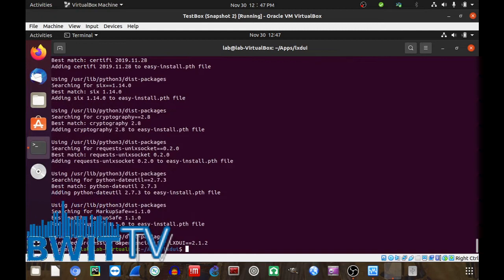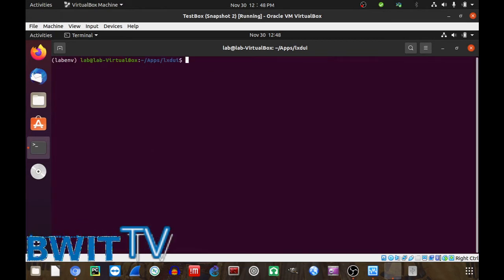Alright, so it says finished processing dependencies. It says that all looks good. Alright, so we're in there. Let's clear the screen. The next thing we've got to do is start the interface. And they give you two options. You can just type in lxd-ui start, or you can run the run.py file. We'll attempt both here. We'll start with the Python file first, which is python3 run.py start. And let's drop a sudo in front of it just in case.